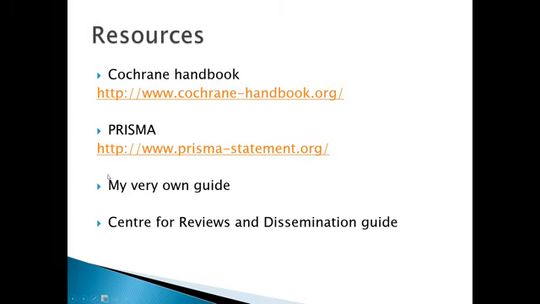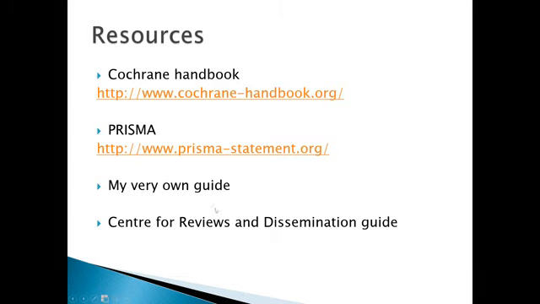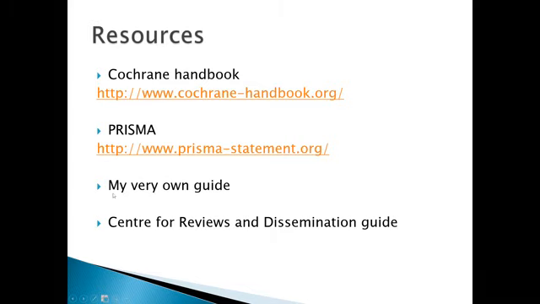I also have my very own guide which will be made available to you online, and there's also the Centre for Reviews and Dissemination guide. Now, the own guide which I have is just a few pages. It's a nice brief summary and certainly will be a good starting point for you to read and go through after you've watched this online lecture. But in terms of answering every possible question, it certainly won't cover all bases.